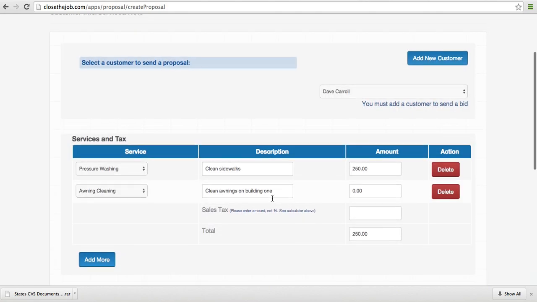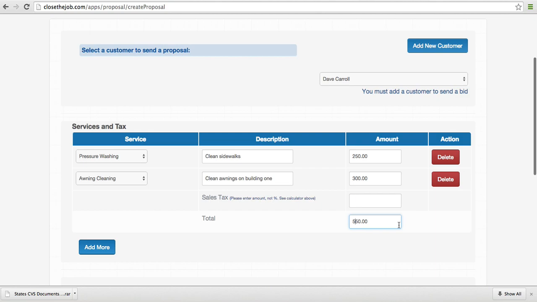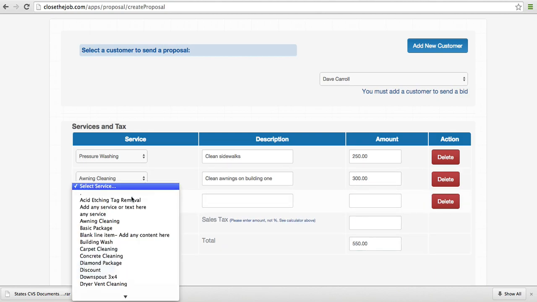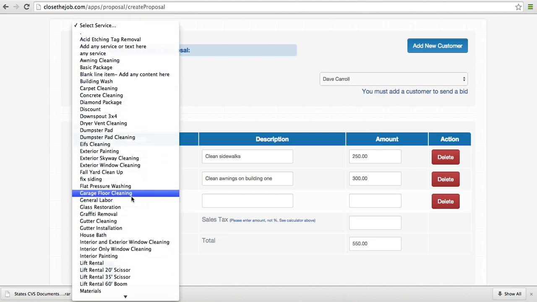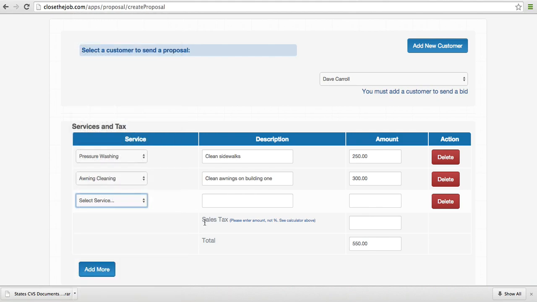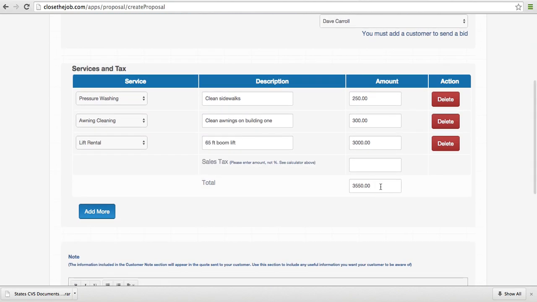Character limit here is 200, so we're going to do $300 to clean the awnings. You'll see it'll pre-populate the subtotals here. Now, let's say we have something like a repair or a lift rental or something like that. We'll have certain services that will be pre-populated that will just jump up and say the lift rental is $3,000. Again, you can get as detailed or as non-detailed as you want.